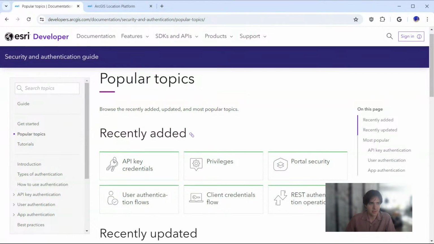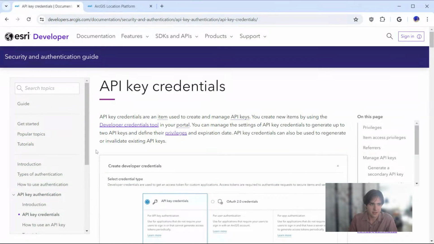And the most important update in our latest release is the new version of API keys. So we've changed how API keys work and API key authentication in general. API keys are now created and managed using an item in your portal called API key credentials. So they're no longer created in your developer dashboard. Additionally, API keys are no longer permanent, and you can generate multiple API keys in a single set of API key credentials, which allows you to rotate them in your production applications.